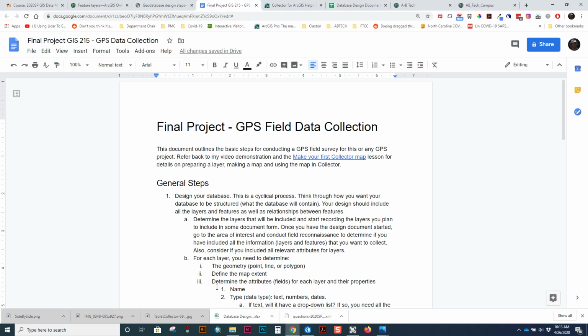So we want to talk a little bit about database design, and in this case we're going to do a very simple database design. It's very important to think through everything that's going to be in your database before you go out to collect data. The design process of a database is kind of a cyclical process. You want to think through what you want to collect. Then you want to go out and do some field reconnaissance and look around and make sure that you didn't completely miss some features in the area where you're GPSing, or maybe leave out some attributes on layers that you did decide to collect data on.